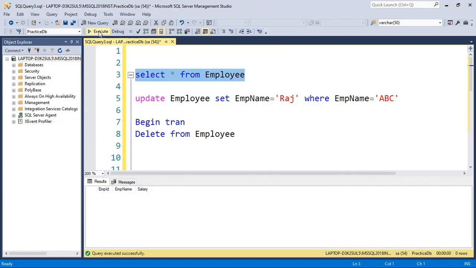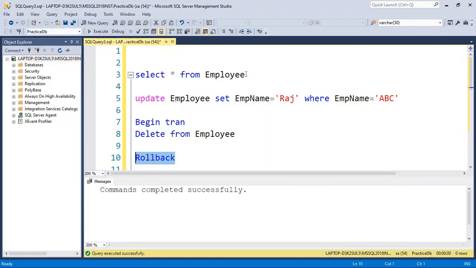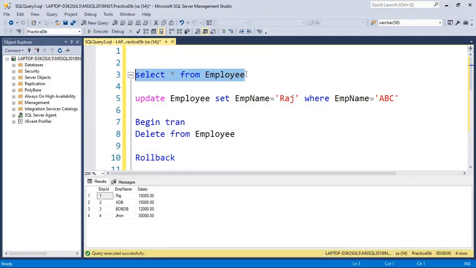So we deleted everything. Now I want to roll back the data. Just use rollback. This time you can execute only this one command; no need to execute all these commands. Only rollback is enough. Executed. Commands completed successfully. Now you can see the old data. That is the use of begin transaction, and the delete statement will work without a where clause.